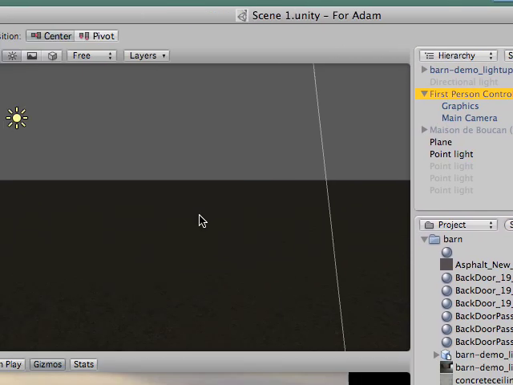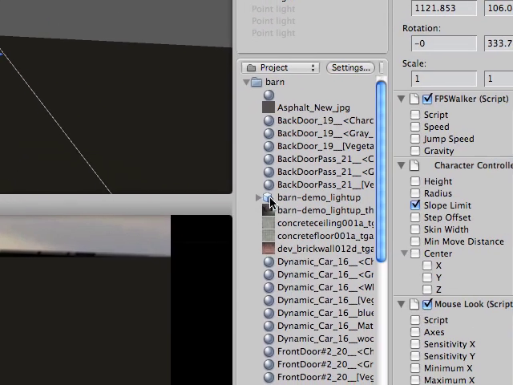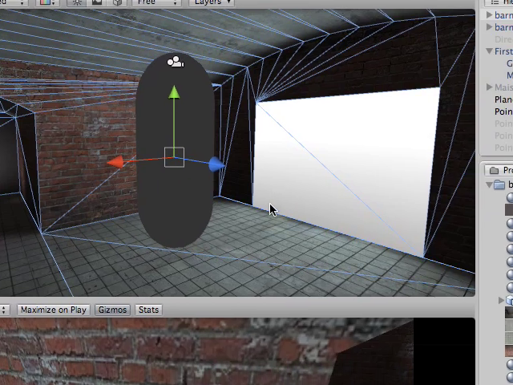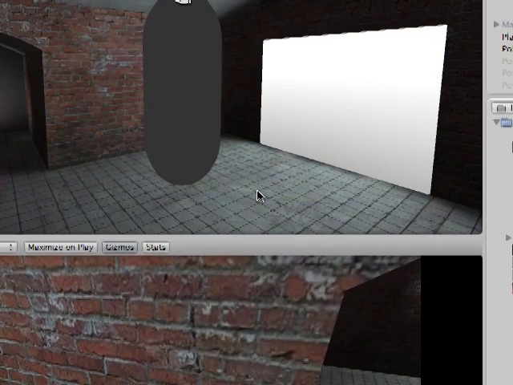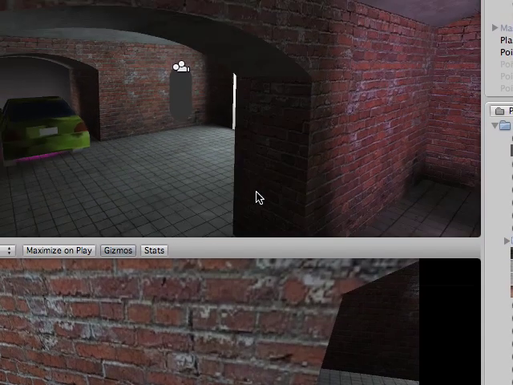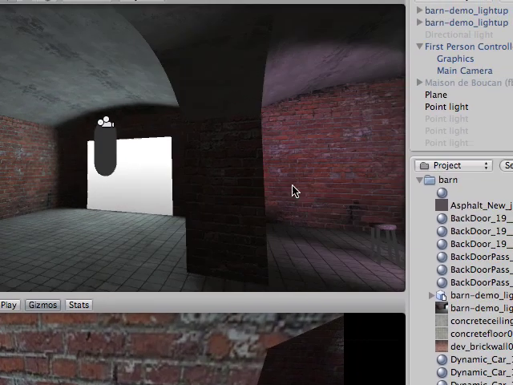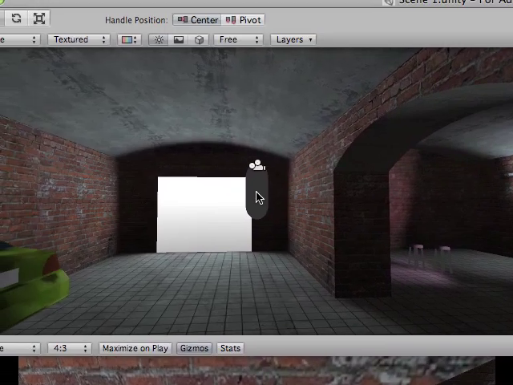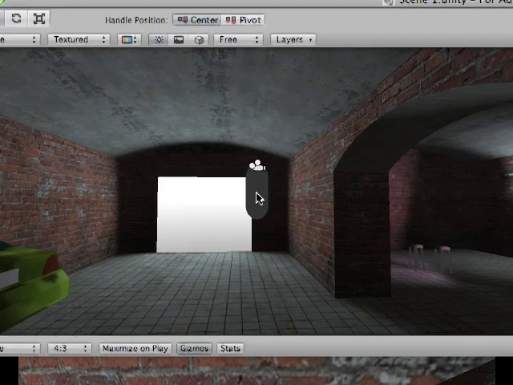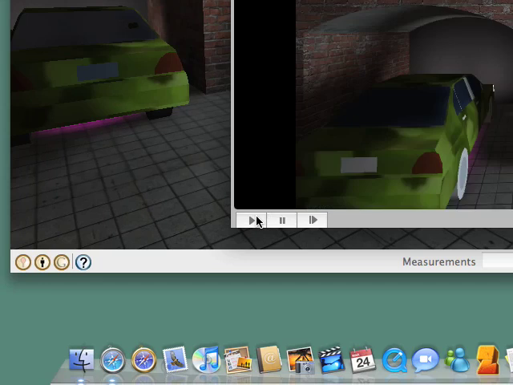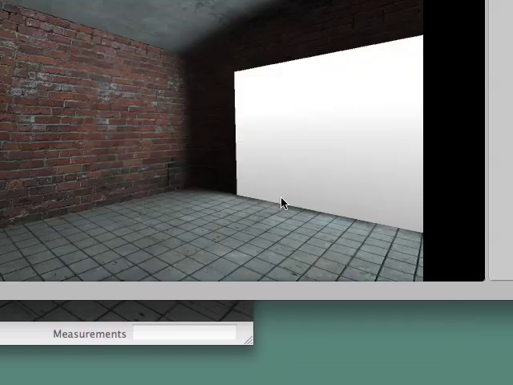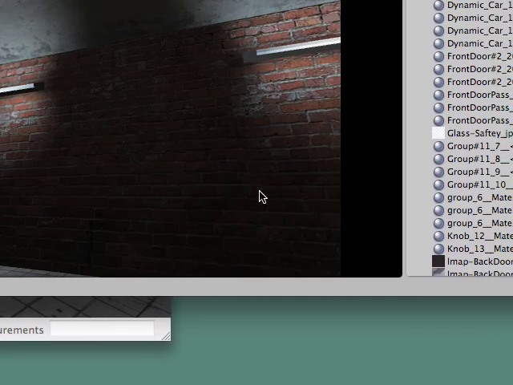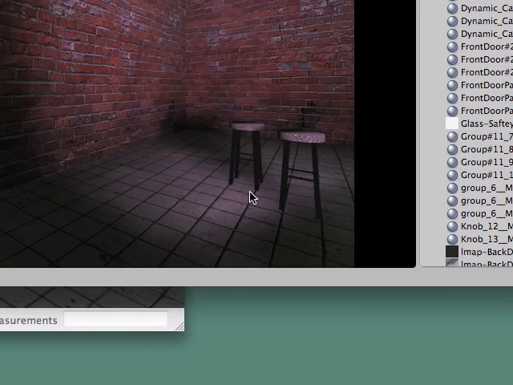And if I get my first person controller and just focus on that, and then bring it in, there we go. So that's exactly the same model imported into and immediately visible in Unity with all the light maps. I can actually activate this first person controller in the game view. Here we go. So this is in the game view, and we can see all our nice light mapping.